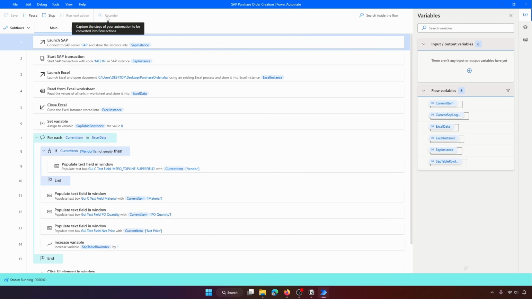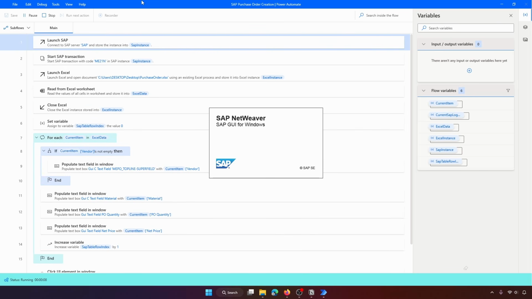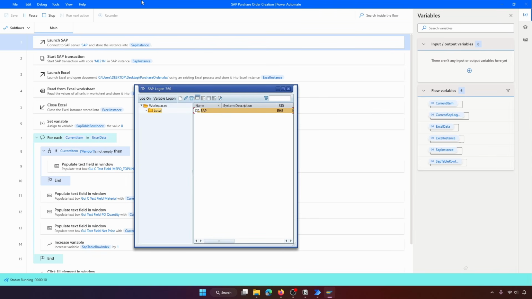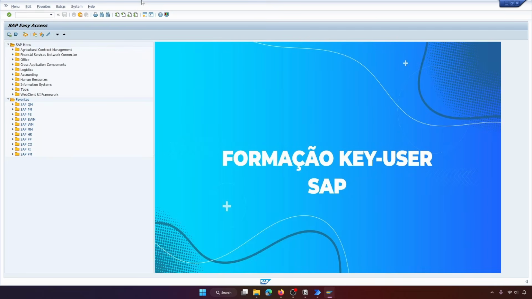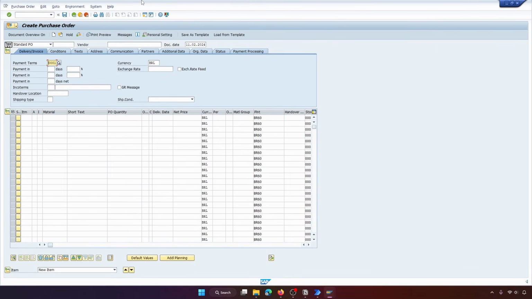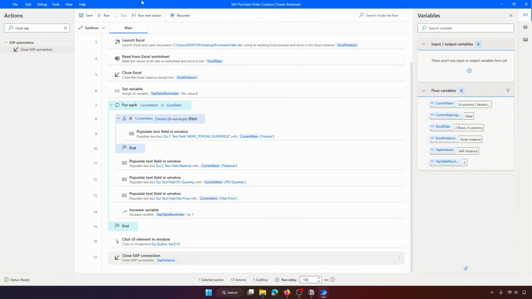So SAP was opened. And now the login will be done. Then we'll navigate to the purchase order creation page. And now the bot reads the Excel file, and now it will fill the vendor, fill the material, PO quantity and net price, create the purchase order and close SAP.